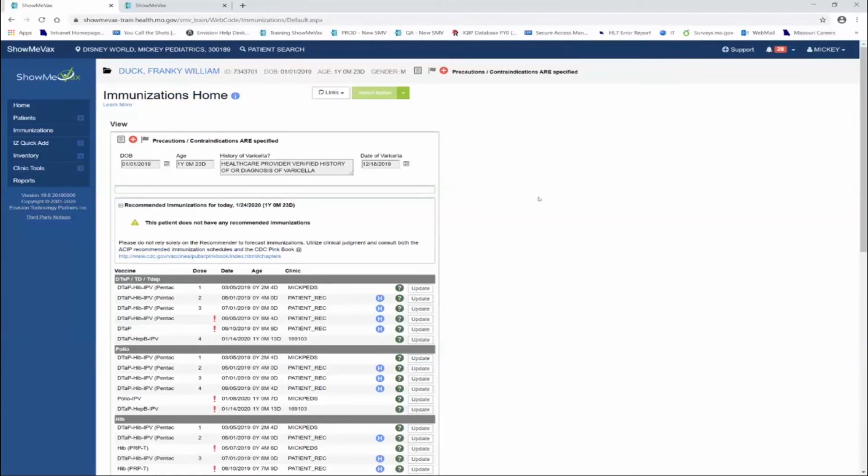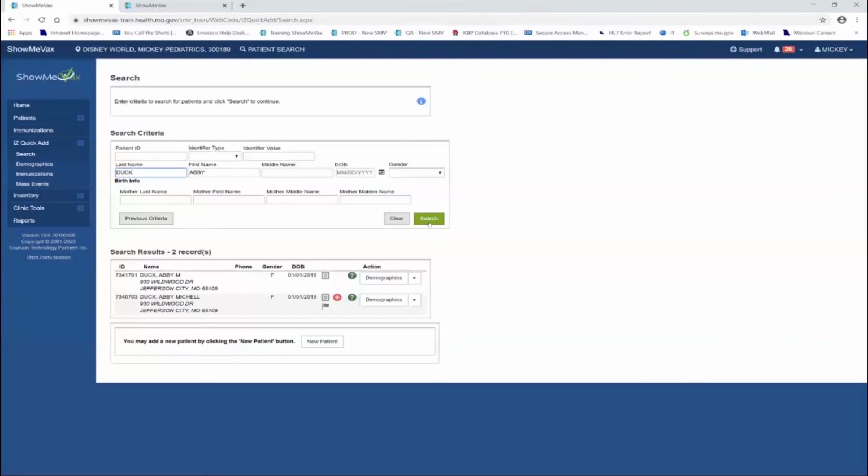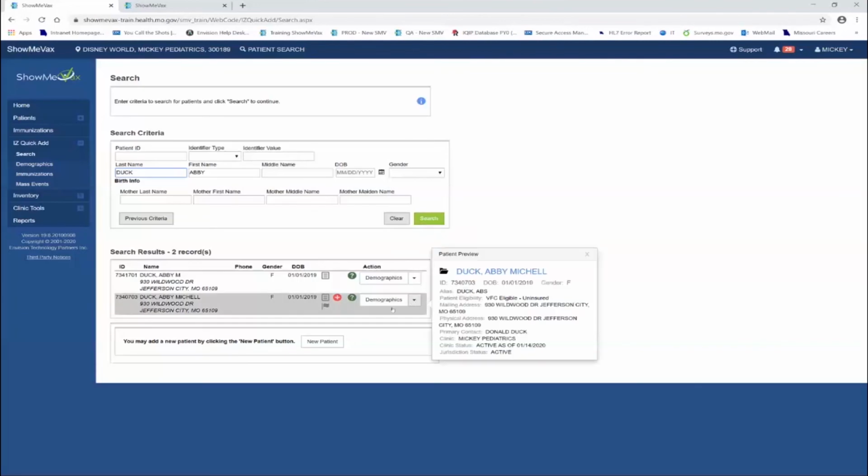Another way to enter a historical immunization, as well as immunizations that have been administered, is going to be by the IZ Quick Add menu. So if I'm going to expand this, I'm going to go in here and search for my client. If I don't have any updating to do on their demographics, I can go over here to this drop-down arrow and click on immunizations.